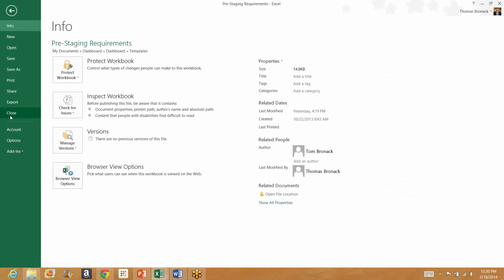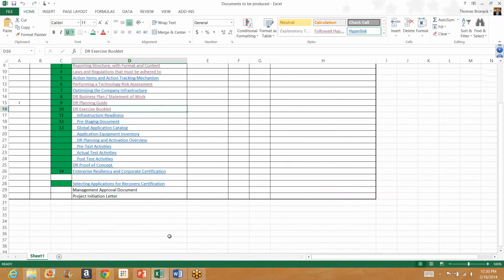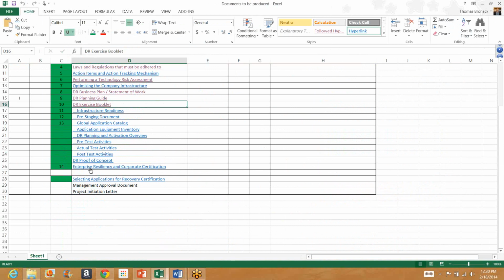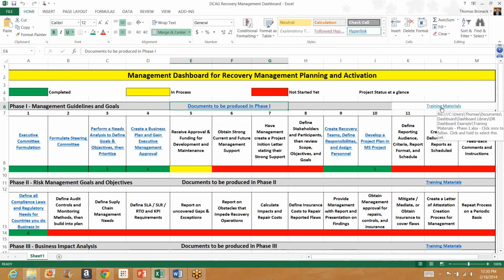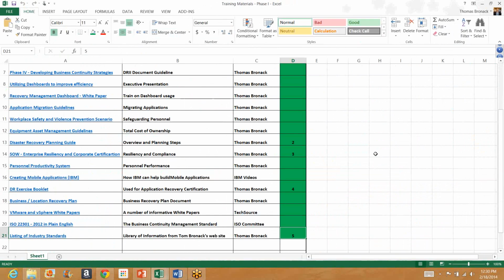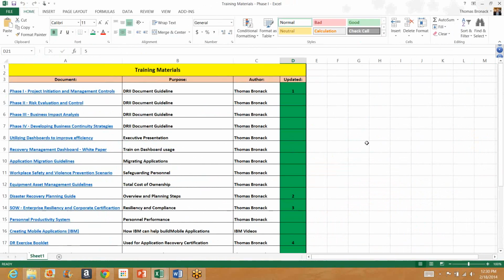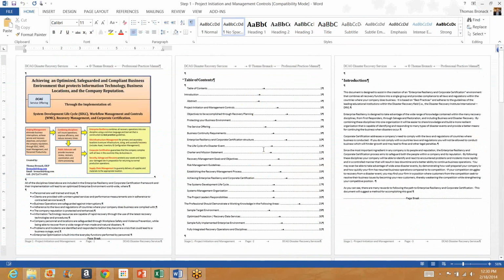Again, what I'm trying to show is how quickly we can get to things. All right, this is all the data that you would see in it. This is the types of documents that are produced in phase one. But we also have training material because we have to provide people with the information they need to do their job. So each phase has a training material document associated with it.